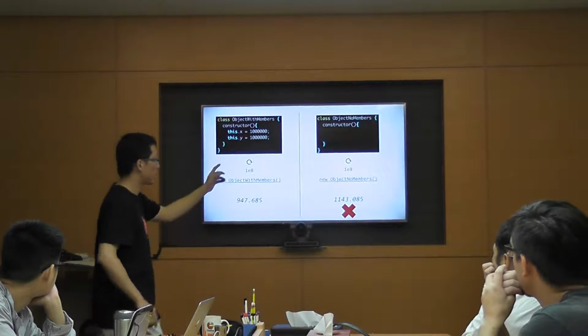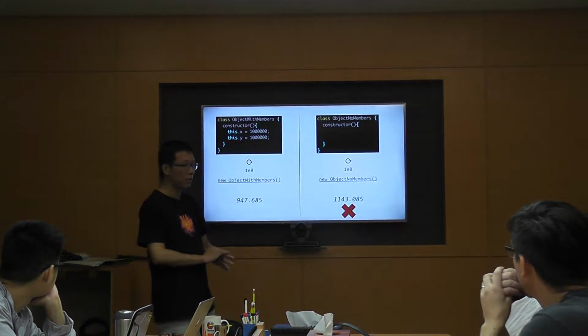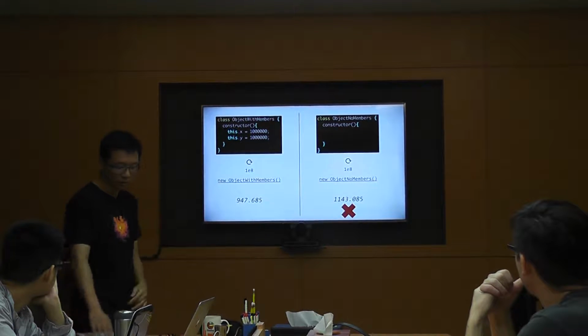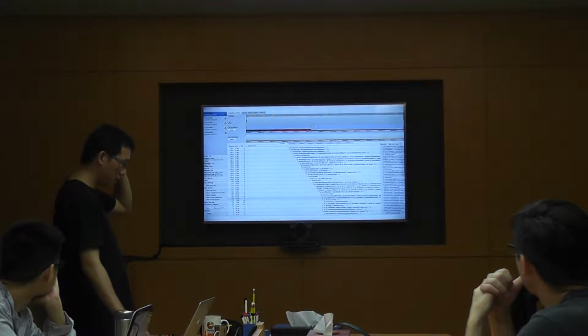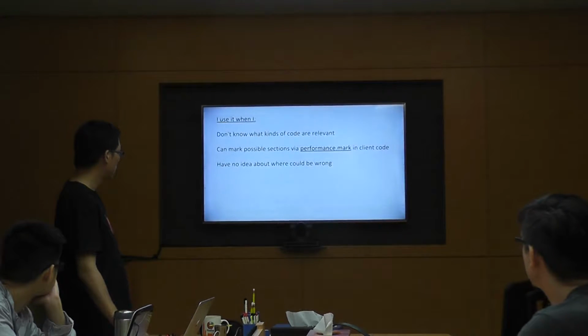box. This one goes for the box, so it will take 8 bytes every object, and this only takes 4. Yeah. So anyway, the first thing I want to do is to profile our browser with that.